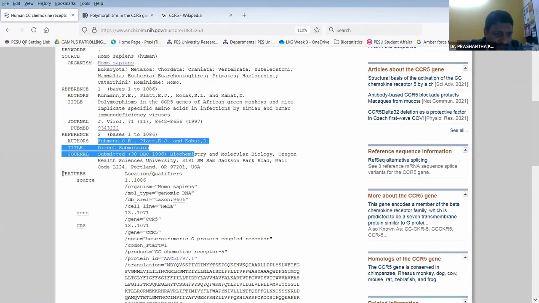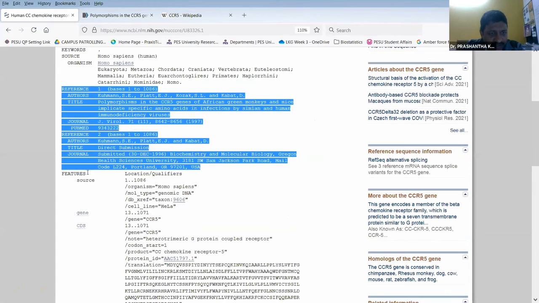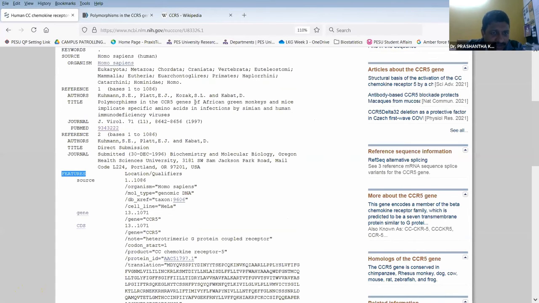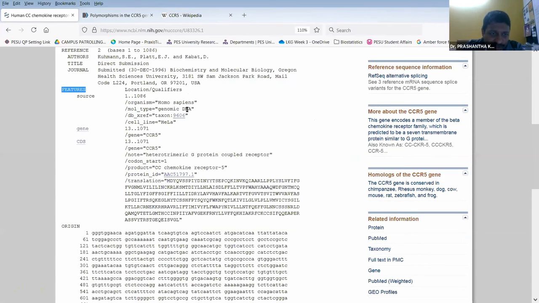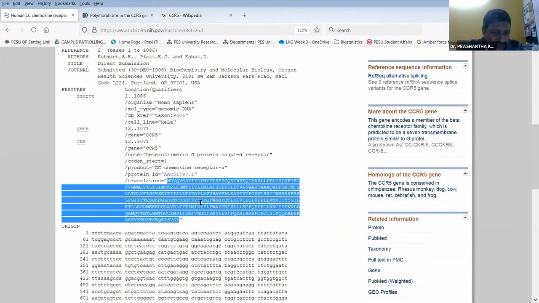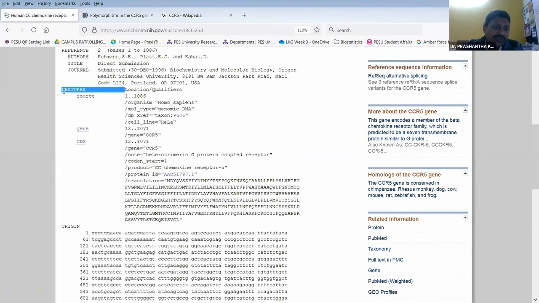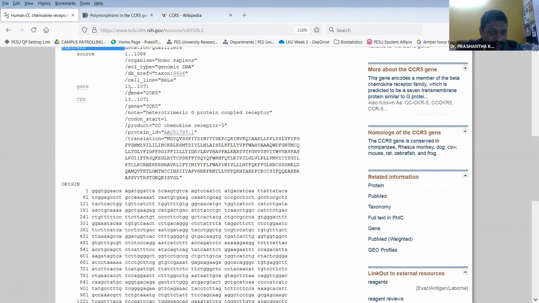The third section is the features. In the feature section, it tells us the organism, the genome molecular type used, cross-references, the type of cell line they used, and the gene name. If it is coding, it tells from where it starts and where it ends. So from the 13th position the coding region starts, and at 1071 the coding region ends. And on translation, can I get the protein sequence? Yes, this is the corresponding protein sequence. So the feature section tells about the features of this gene or this particular entry.